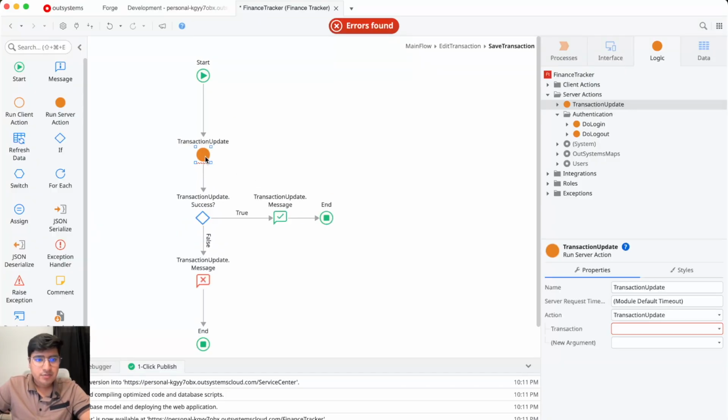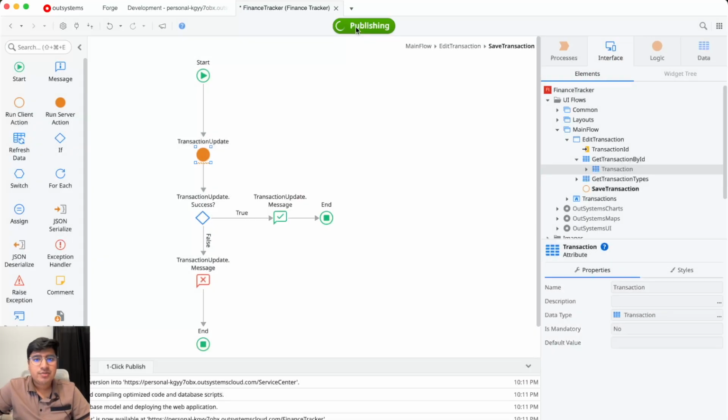Okay, so we're getting an error because we did not pass the transaction to this, which is going to be our GetTransaction.List.CurrentTransaction, because we want to pass the whole transaction object. All right, this is implemented, so let's go ahead and publish it.